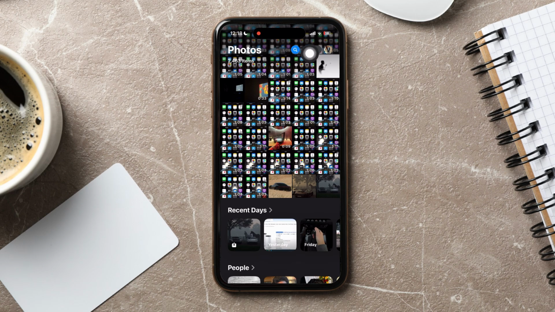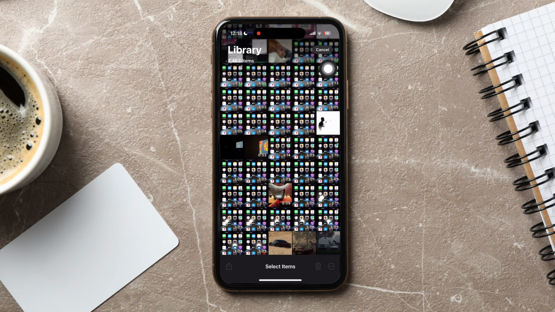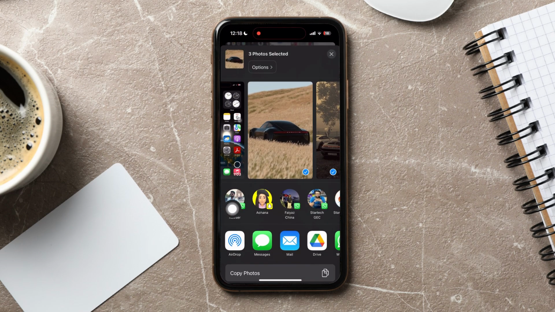Go to the top right corner and tap on Select. You can now choose more than one photo or video from here. Select the photos that you want. Then, go to the bottom left corner and tap on the Share icon.